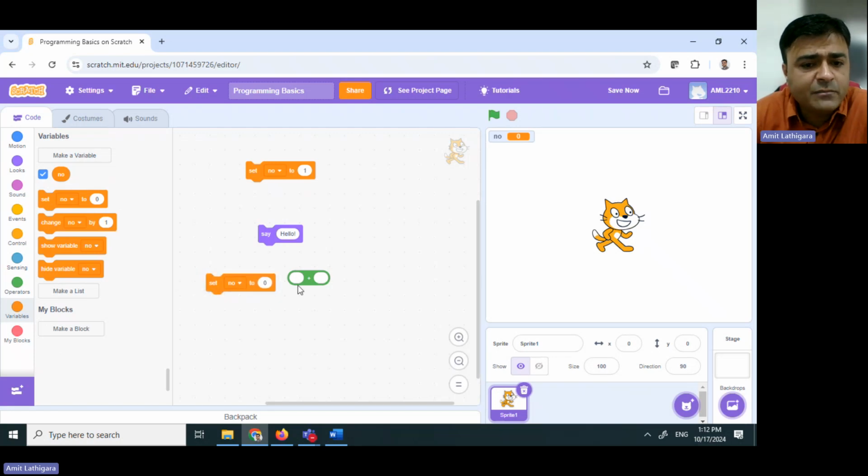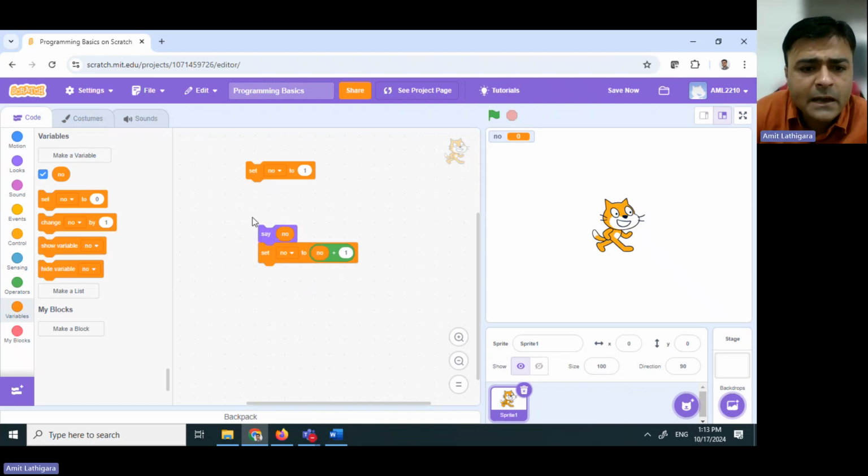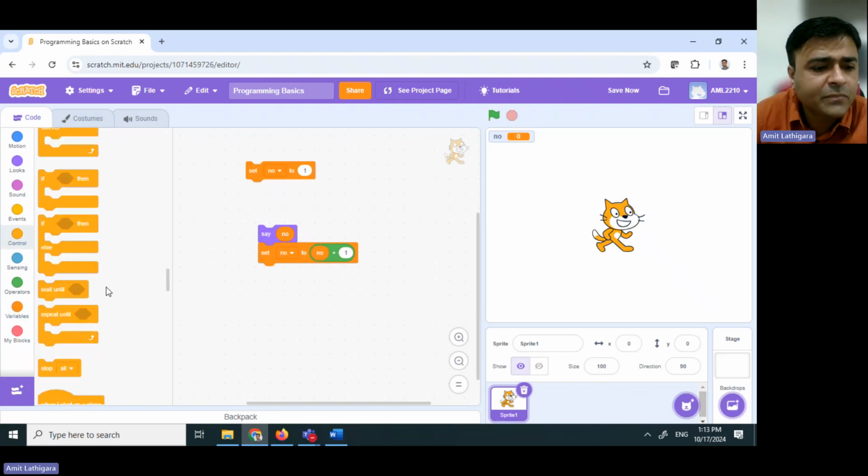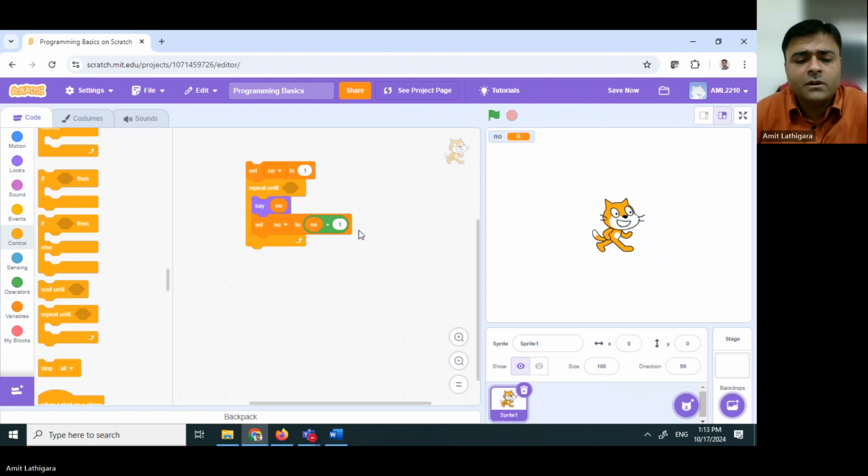So we require set number to number plus 1. So this is my block to add 1 to number, and here I want to display the value of number. And now I want to repeat this process. So I can go to the control blocks, where we have certain blocks like repeat until. This is what we require because based on a condition we want to display the value on screen. So repeat until, what is its meaning? Until a particular condition is true.